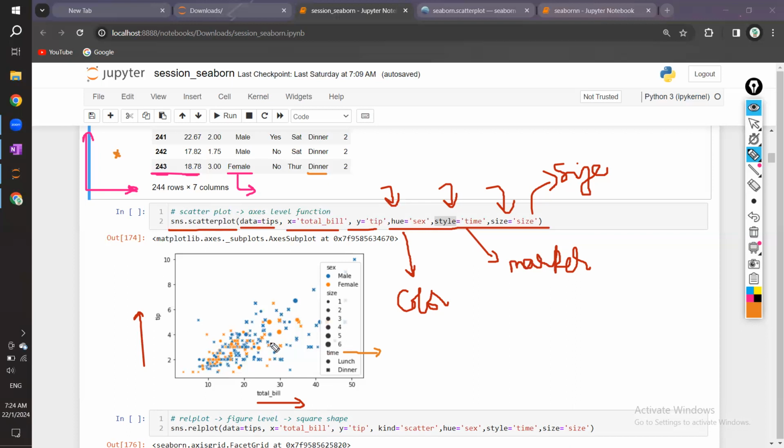Getting it, guys? For example, if you see this particular dot, I don't know what row from the given data set it is, but clearly this is male, because it is blue in color, and they came for lunch because the shape is circle. And the size is somewhere around 3 or 4, say 4. That means just looking at this dot, I am able to say that 4 males visited for lunch, and the total bill they made is somewhere around 35, and the tip they gave is somewhere around 7.